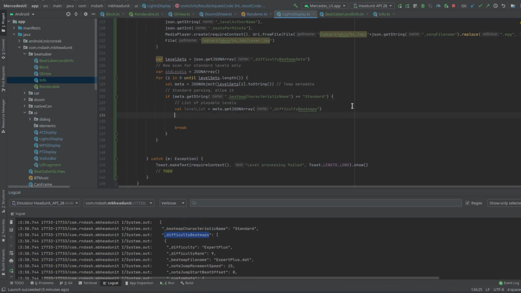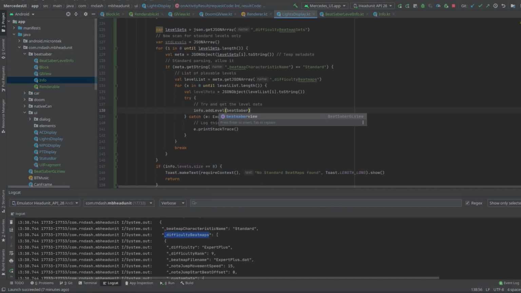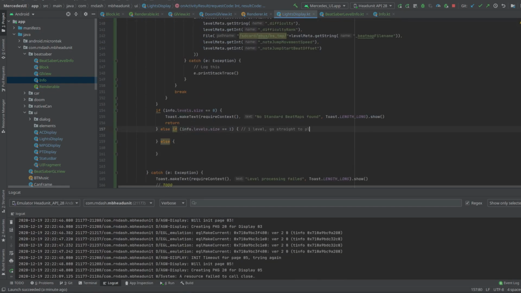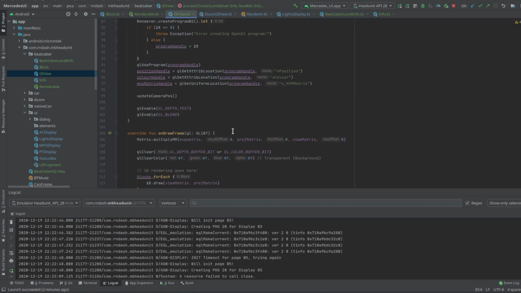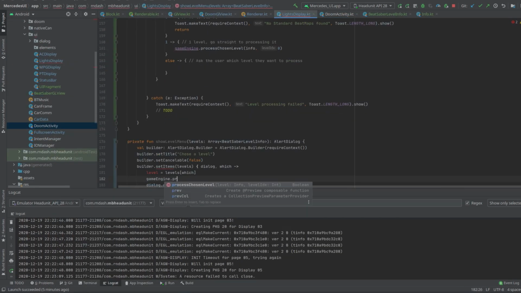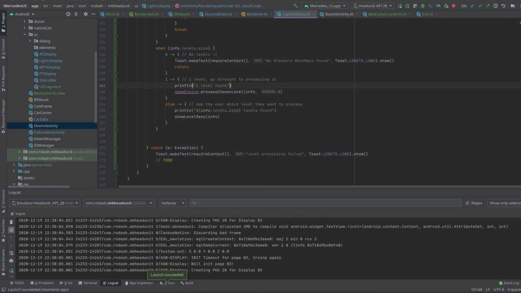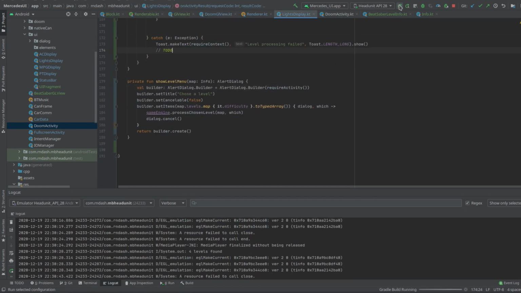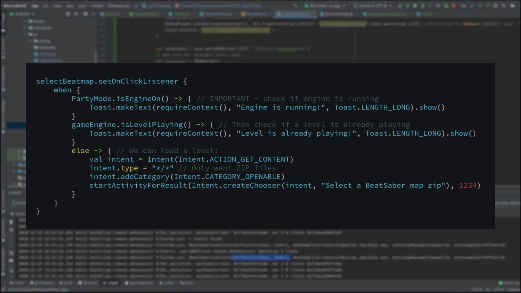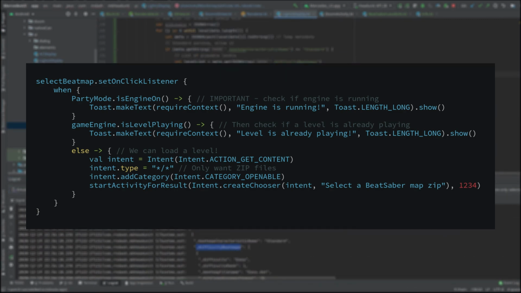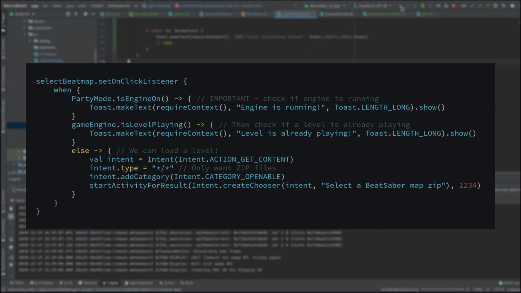I then coded a function which allows me to launch a file browser on the Android head unit for me to select a custom zip file. Then it will unzip the zip file and read the metadata file, and if there are more than one level in the map, prompt me to choose which level I wish to play on the car. I then added safeguards to this function such that I cannot select a zip file if either the engine is running or if a level is already playing.